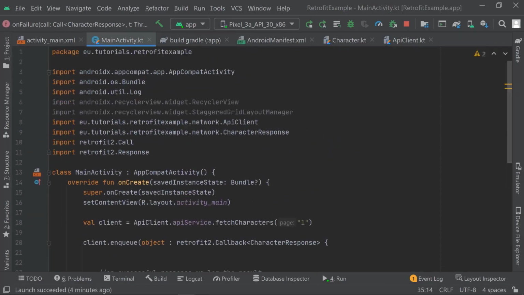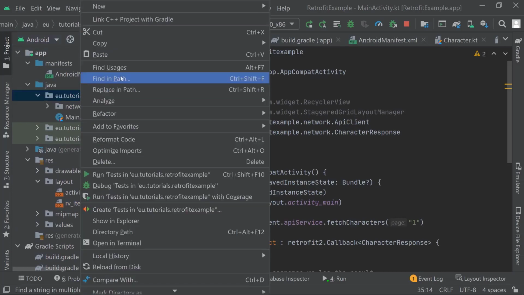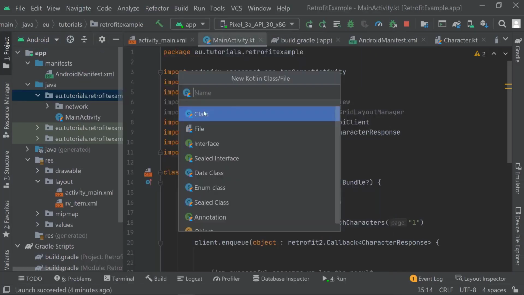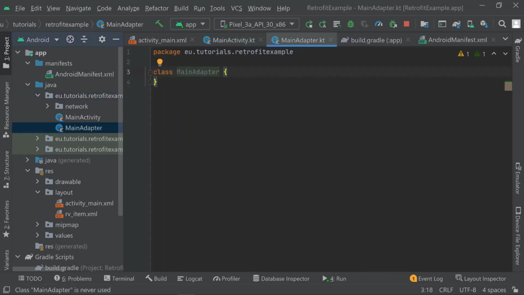Okay. And now let's use this recycler view item in our recycler view, which means we will need to have an adapter. So let's go ahead and create a new adapter. Here, let's go ahead and create a new Kotlin class. I'm going to call this one main adapter.